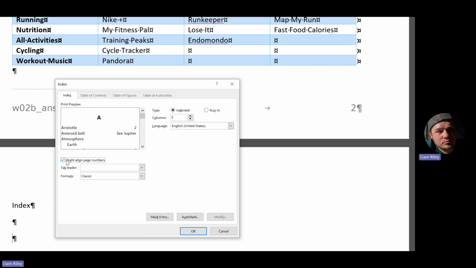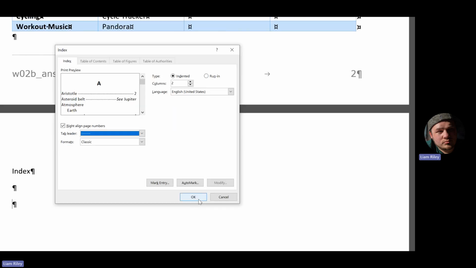We're going to have right aligned page numbers, and in the answer key, I think it's dashed tab leaders, but it doesn't matter really what type of tab leader you use. In your MOS exam, if they ask you to use a specific tab leader, then obviously you're going to pick that one. But if they don't, then they don't. It's going to insert a 2-column index. We're just going to click OK.